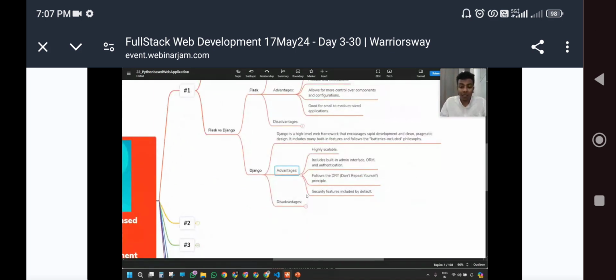But whenever you are talking about the advantages of Django, it's highly scalable. So if you are asking me the question, what is meant by scalable? Scalable is nothing but if you really want to develop your application from level 2 to level 100, that is what scalable means. Like you are improvising a lot, or even there are a lot of users and it needs a lot of features. Whenever you need that type of work, that can be done with the help of Django, highly scalable. And it also includes a built-in admin interface, ORM and authentication.